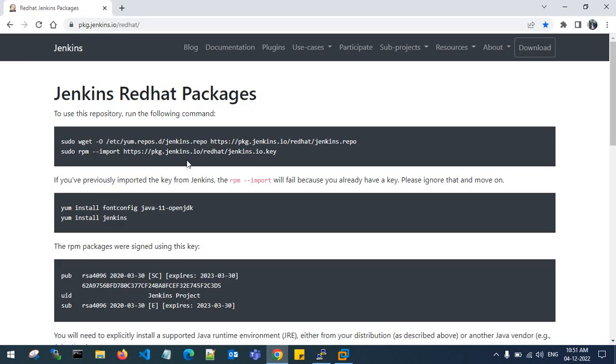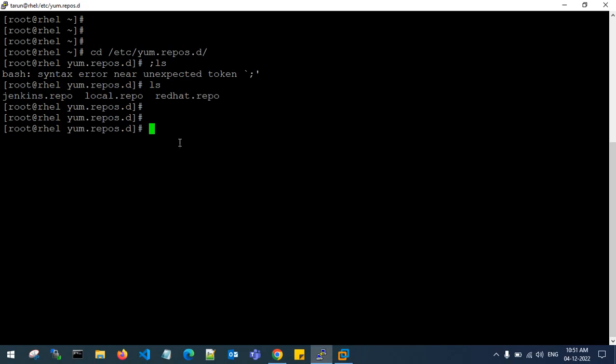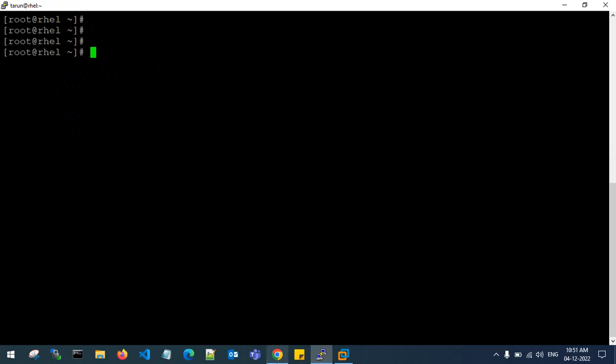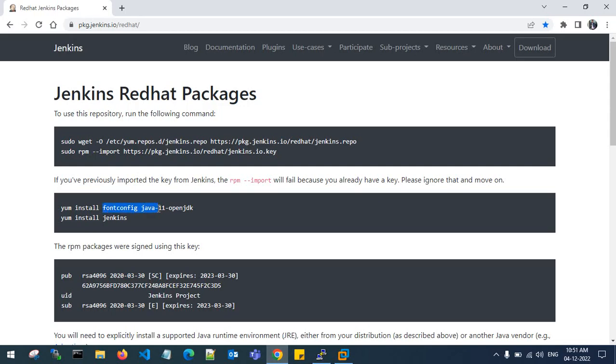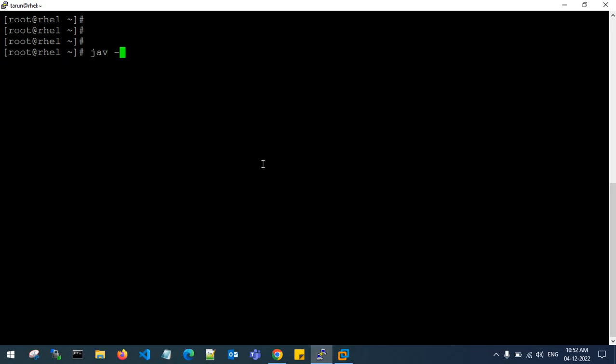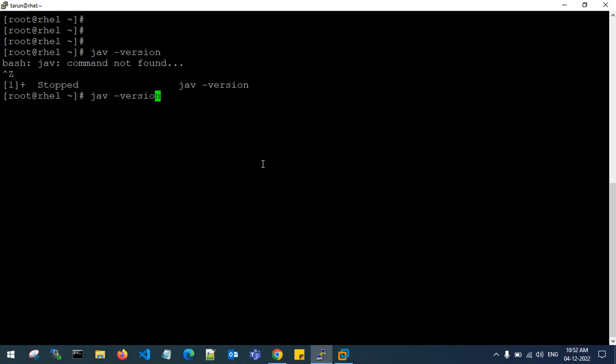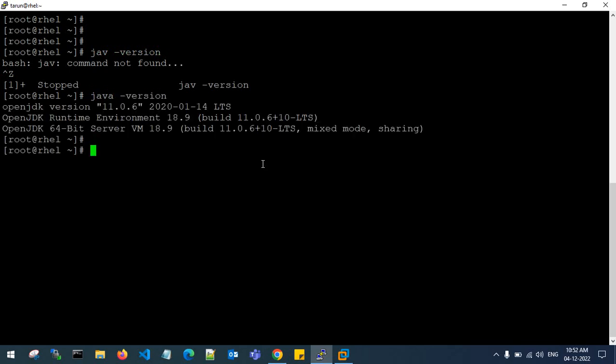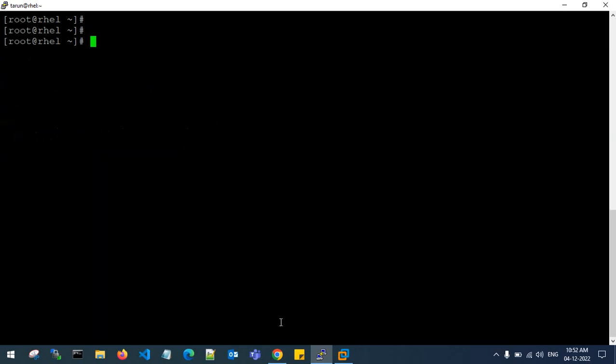The second thing, you need to import the Jenkins io.key using rpm, so you need to import your key, and this has been done from my end. And you need to install fontconfig and Java 11 OpenJDK, because Jenkins depends upon the Java platform. So you need to confirm whether Java is installed or not. If you see here, Java 11 and the OpenJDK 64-bit runtime environment have been installed, so there is nothing to worry about.